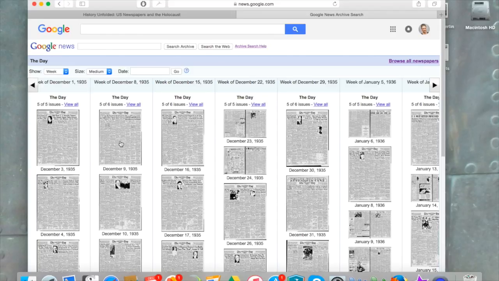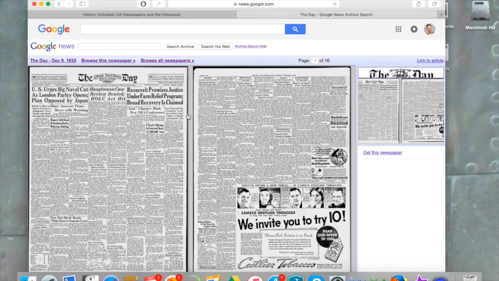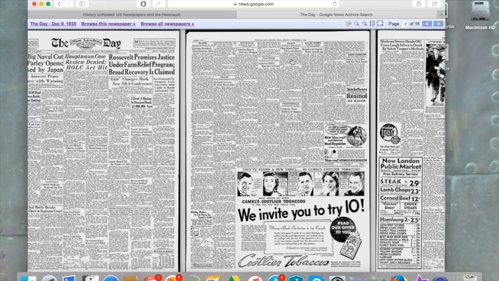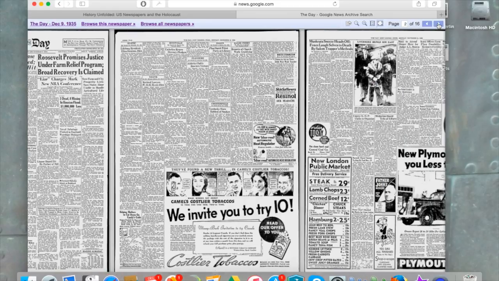Let's take a look at the December 9th issue. We'll click on that date, and then we'll click on the full screen icon to get a better view. Stories about Olympics are often found on the sports pages, so we may have to search a bit. We can use the forward button on the blue bar to move through the paper.